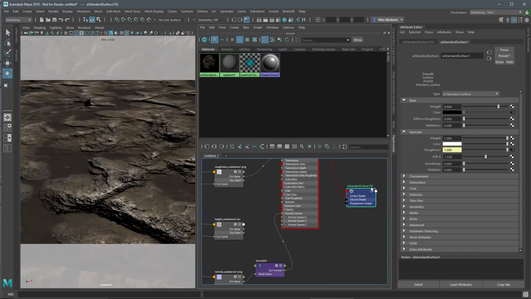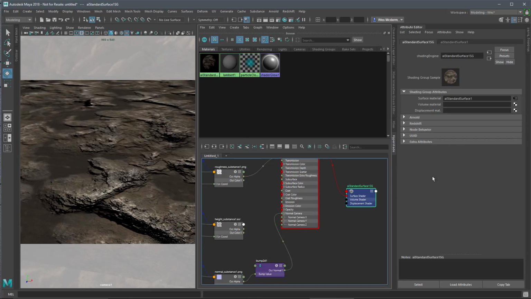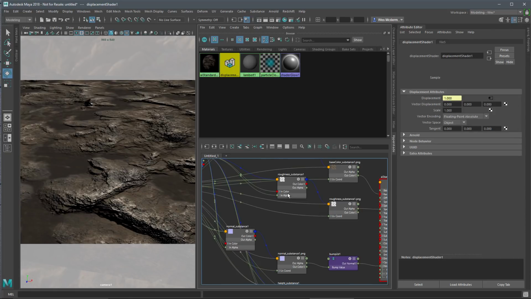So let's select the shading group node here, and we'll come over to our shading group tab, and all I need to do is take the height. I'm going to middle mouse click and drag that right here into the displacement material. So now we have this guy set up correctly.